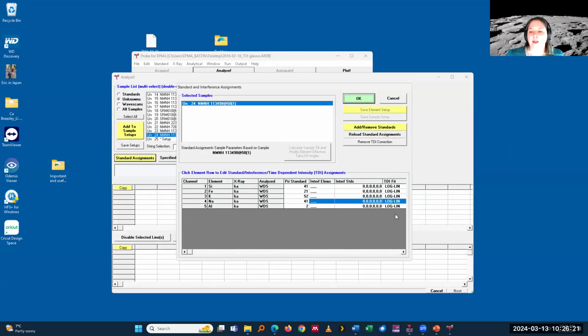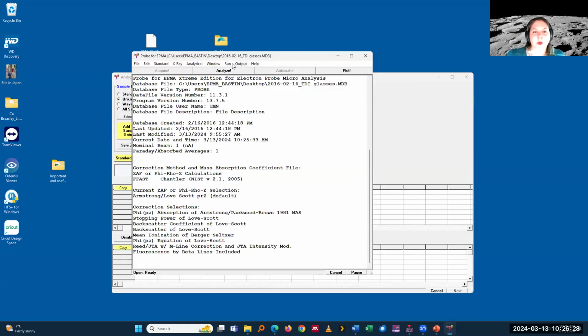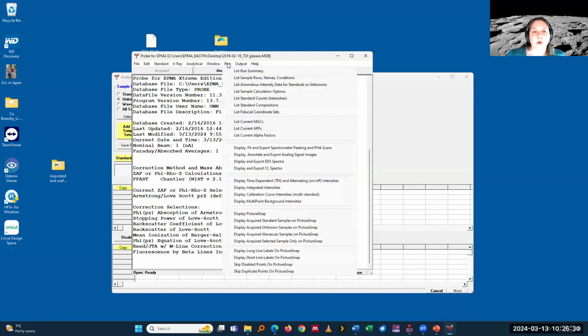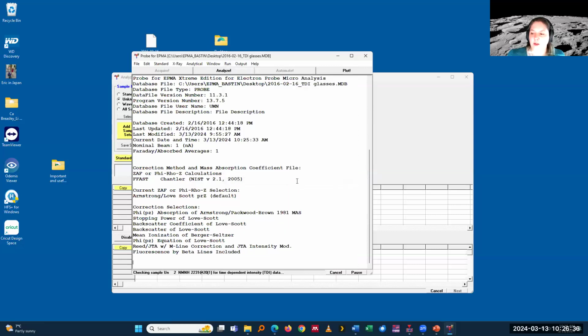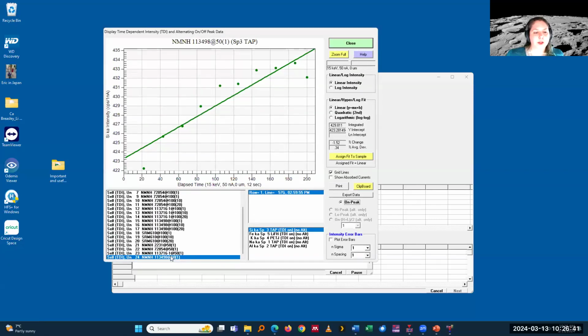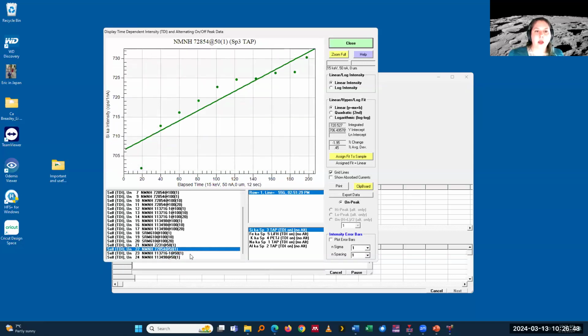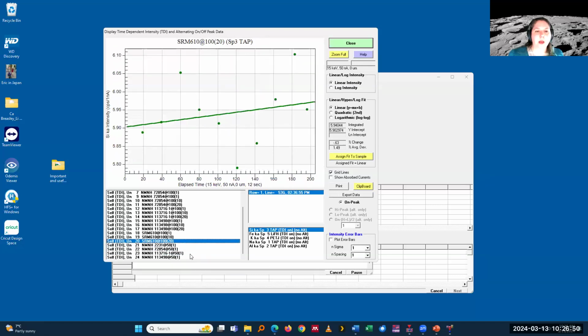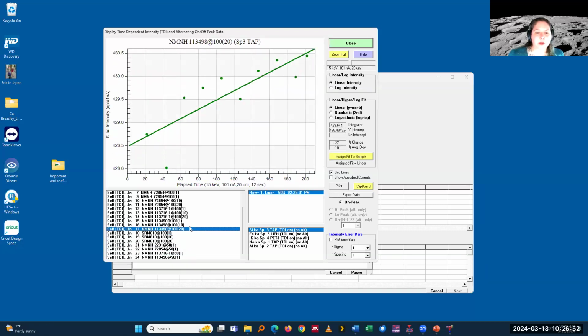And here on the right-hand side, it actually shows me immediately what has been assigned. Now, if you go through a lot of data, that can be annoying. And so instead, under Run, you can go into display time-dependent and alternating on and off intensities. And this opens a dialog where all the data is being shown, and I can just go through it again and again for a specific element.